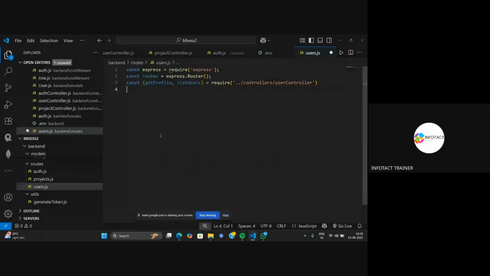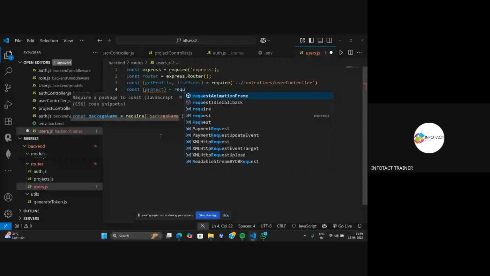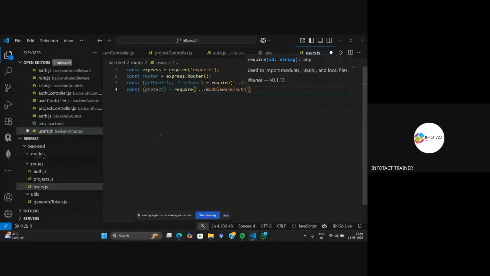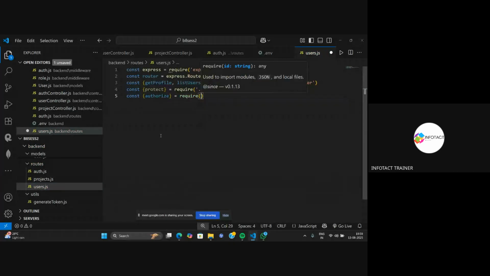Inside the user route, I will mention some routes in order to access whichever function is present inside my userController.js. So for that, I will write const. At first, I will take the protect method is equal to require. In which file is it present? In the middleware, auth middleware, right? Yes, ma'am. Similarly, we are also going to take another middleware, that is authorize. And this one is present in my authorize middleware, in the middleware and then role.